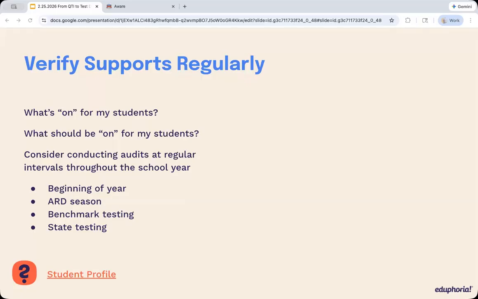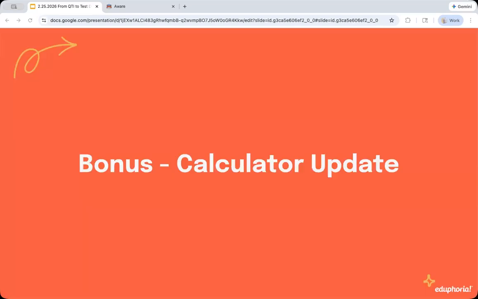I have one more really fun piece of information to share with you. This has been asked for a whole bunch. Bonus, we've made a calculator update. We recently added TI calculators. I think most of you are aware of that. We don't have the TI Inspire yet. We're working with TI to actually make that possible. Hopefully, we can get that working sometime in the future.